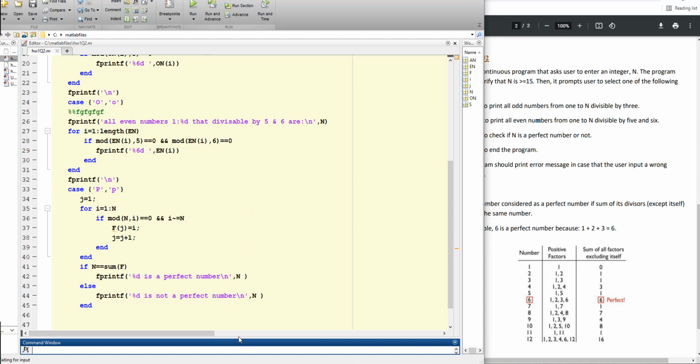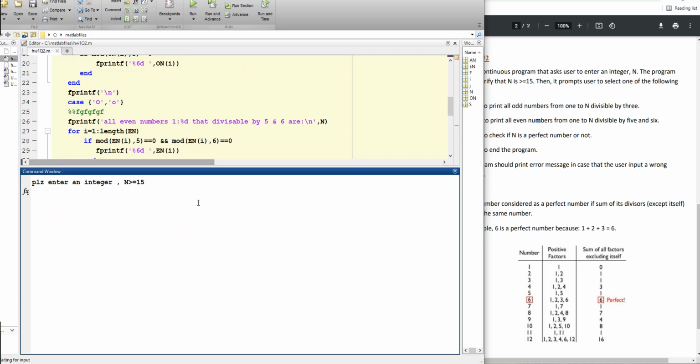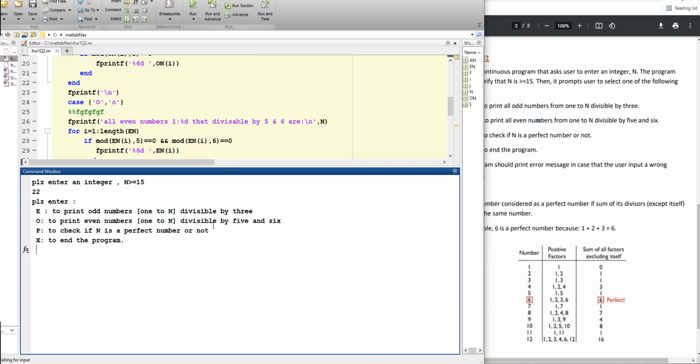Run the program again. Say this is 20. Remember that n is 20 now. The option here is p. As you see, 20 is not a perfect number. Run the program. Let me select 22, and this option, which is all even numbers.